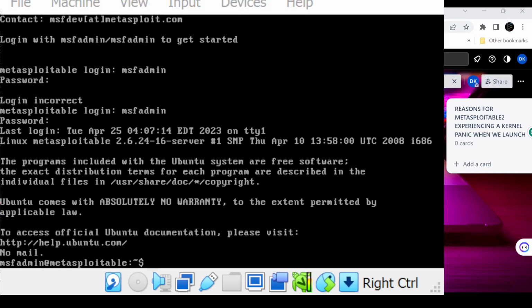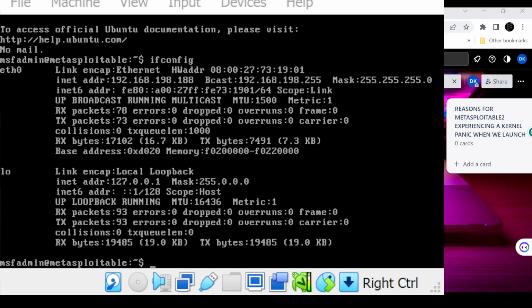Boom, and we have a shell, so we can check our IP with ifconfig and check if the system is up, and you can see it is there. Yes, ifconfig, we can see that we have an IP, and boom, we have done it.